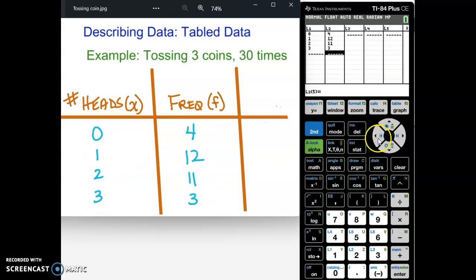So in your calculator, go to Stat and Edit. Notice in L1, I've put our X variables, 0, 1, 2, 3. And in L2, I've put our frequency.